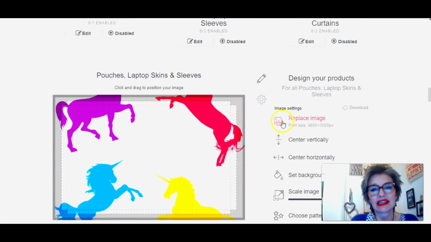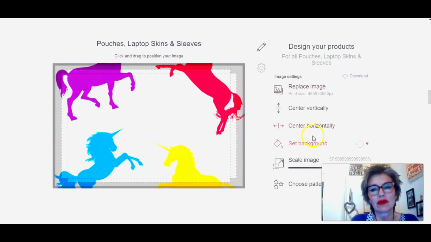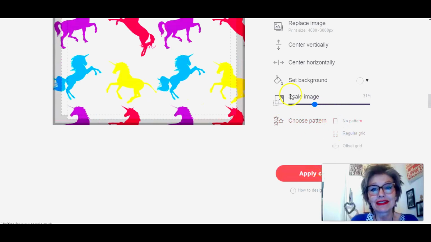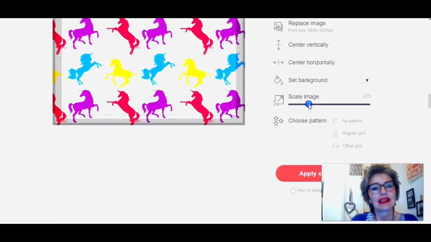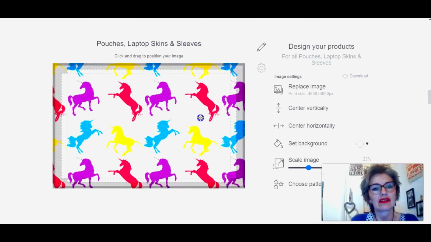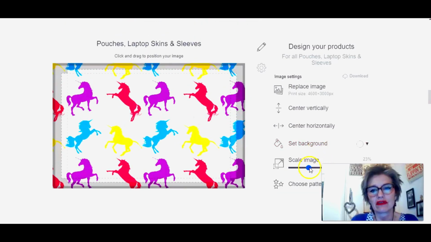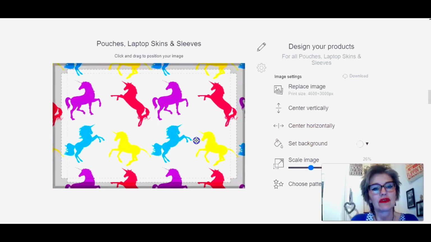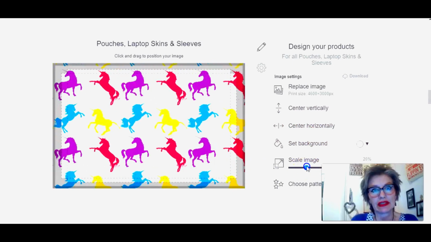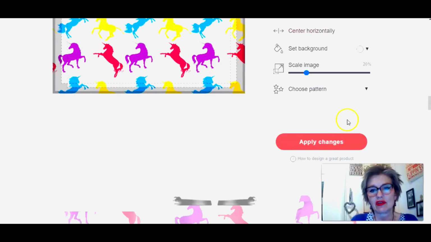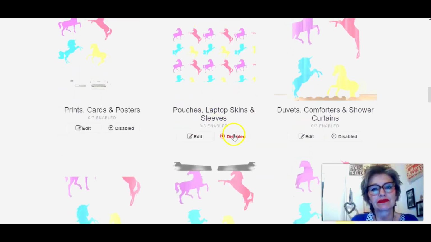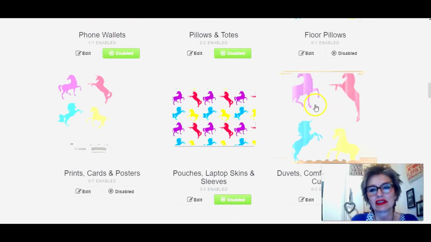The laptop skins, again, you can see where you can just scale it if you want and just have the 4. Or again, you can choose the pattern and just make it look a little bit more fun. And there we go. You will probably find that parts of the image get cut off. So you may decide that you want to play around with it a little bit. So as you can see, it looks like that now.